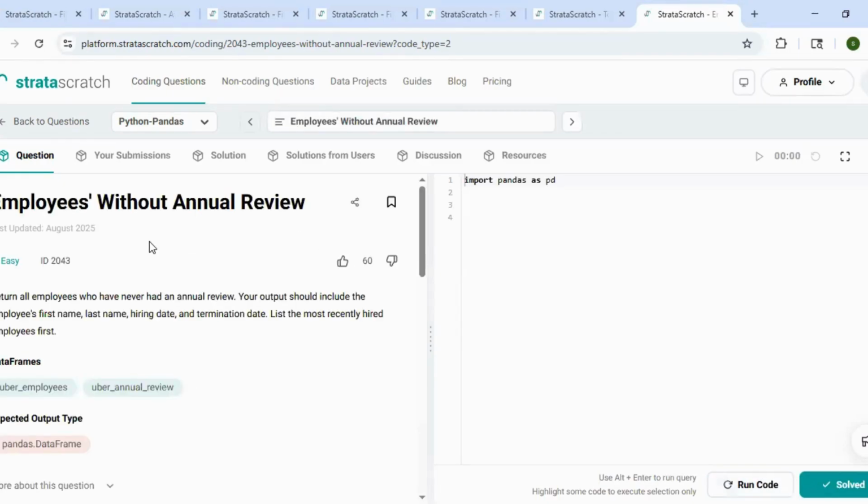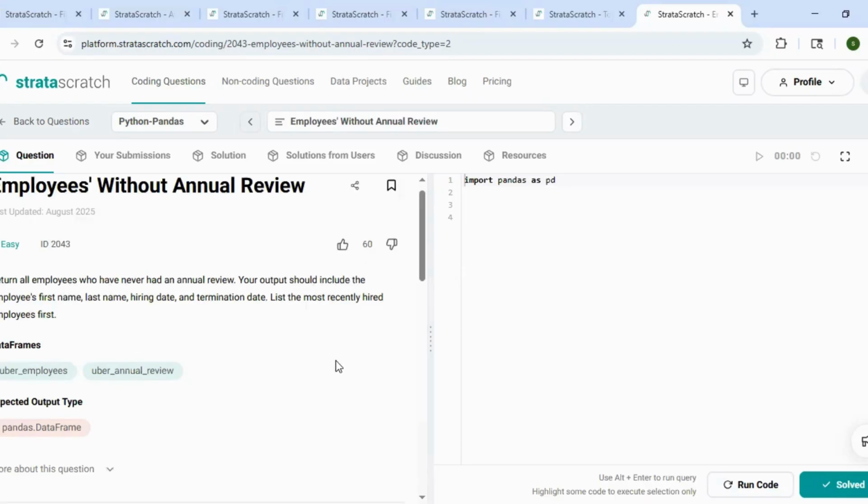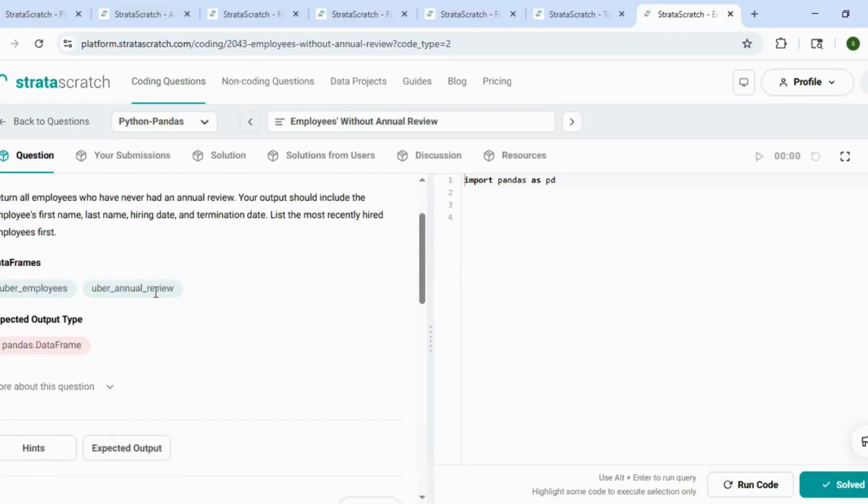Employees without annual review. Return all employees who have never had an annual review. Your output should include the employee's first name, last name, hiring date, and termination date. List the most recently hired employees first. So now we have two data frames. We have to do a merge, and since we want to know which one did not have an annual review, we'll be doing a left join. So let's just start with this.